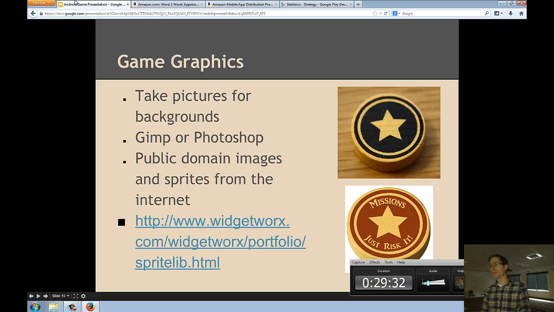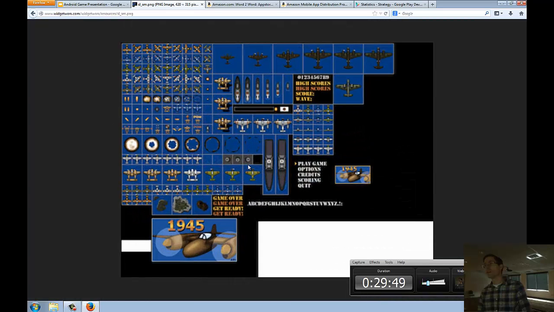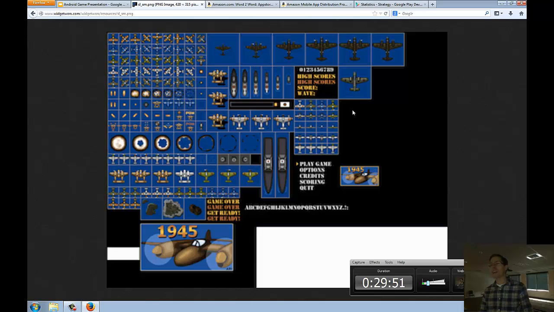If you want to use something off the internet, make sure it's in the public domain and that you have the ability to use that image. There's a nice site right here with a bunch of sprites that you might want to use. If you have an airplane game, then you're in luck because there are some airplane images. If you have an idea and try to find a sprite in the public domain that represents that idea, it's hard. But there are options out there.